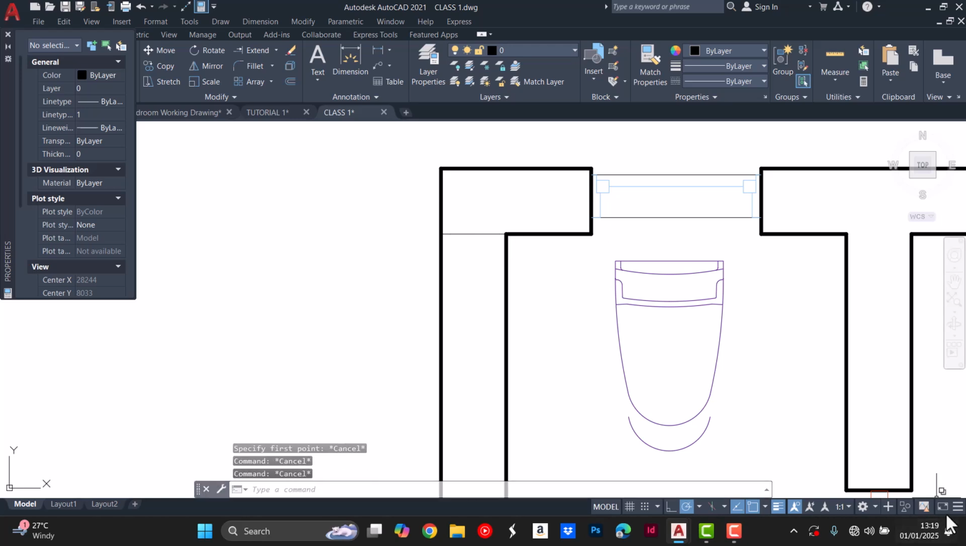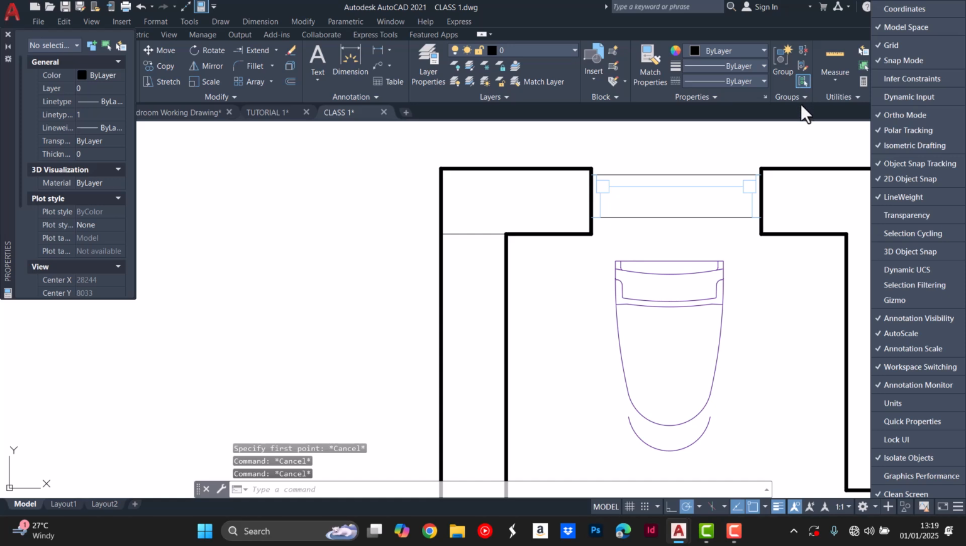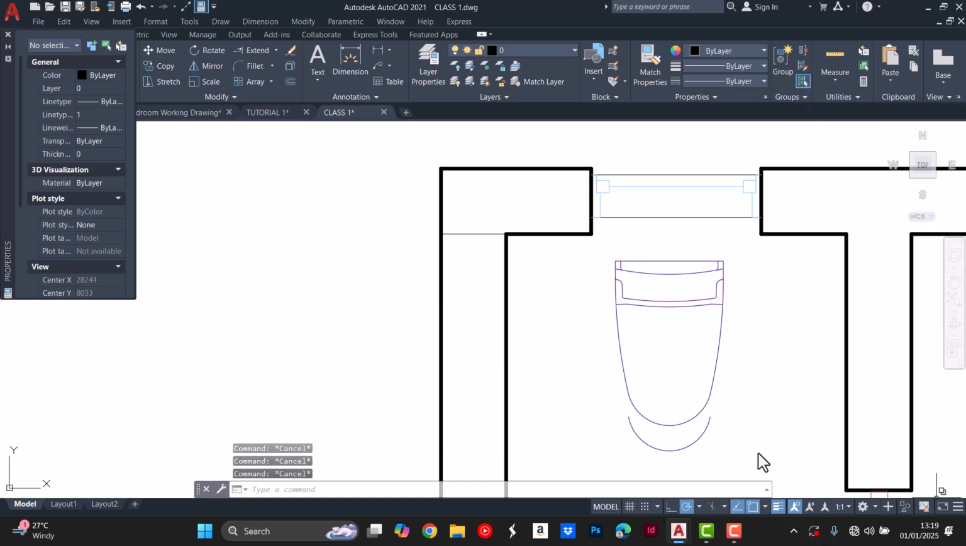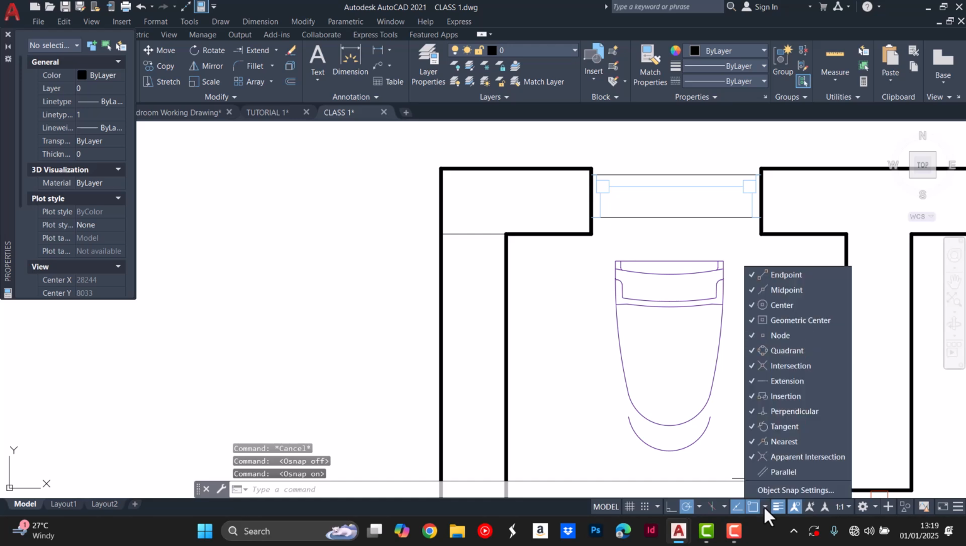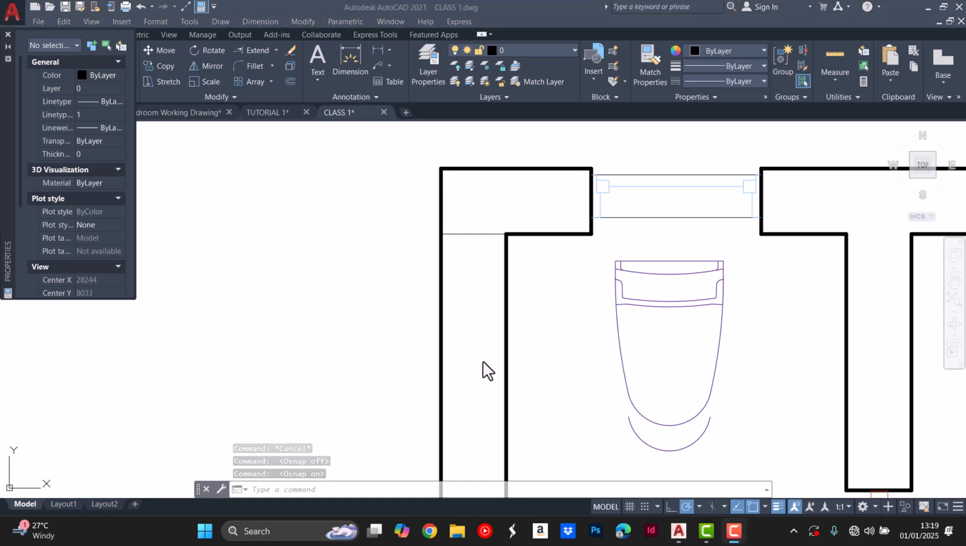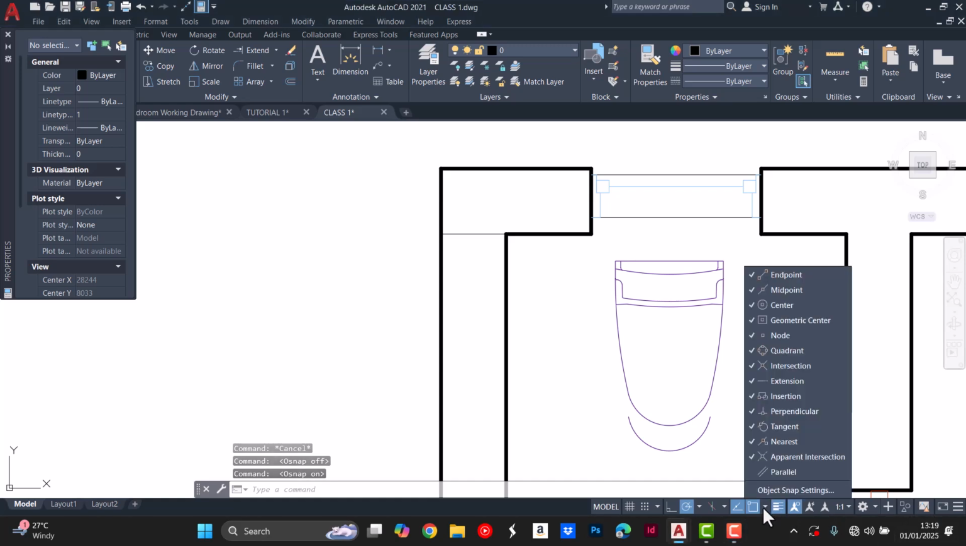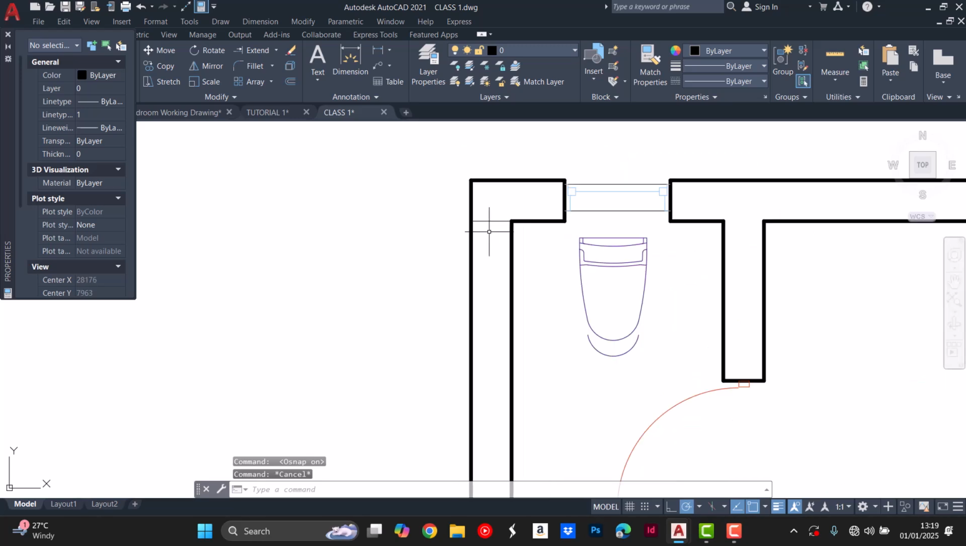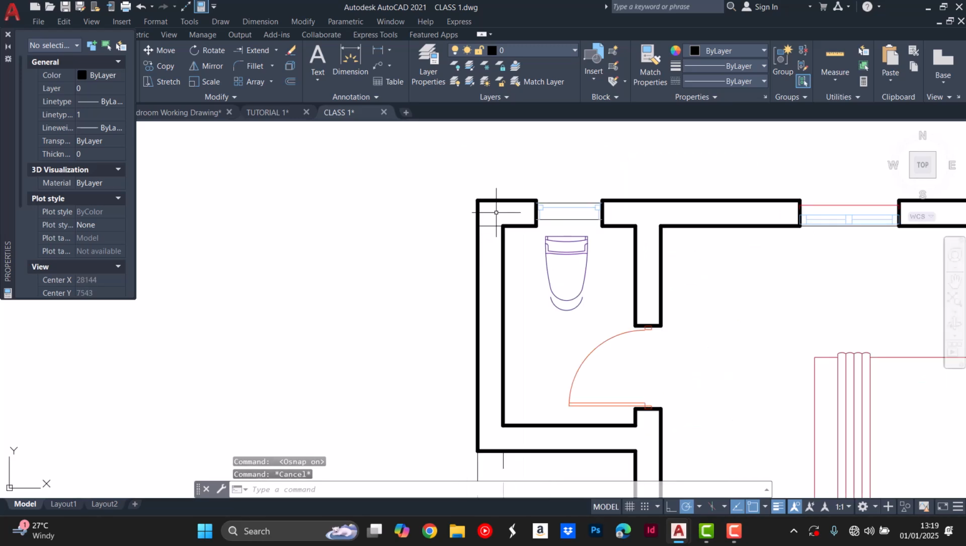Now if you are not seeing this, come here. Look at this drop down. This small arrow close to this place. Come here. Turn on everything. Turn on endpoint, midpoint, center, geometric center, node, quadrant, intersection. Turn on everything. So if you're having challenge, turn it on.